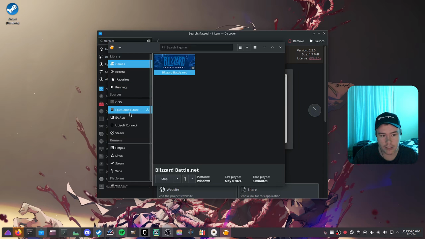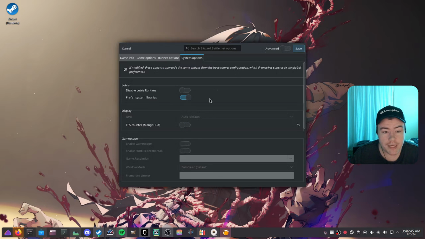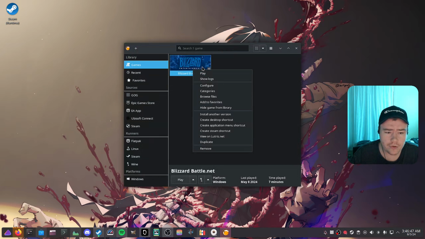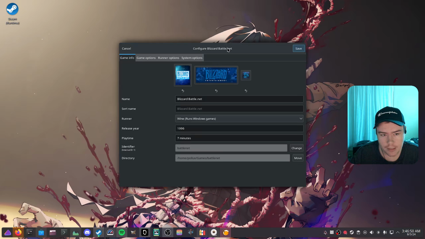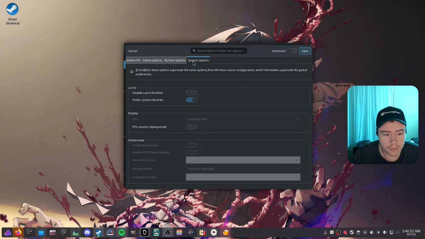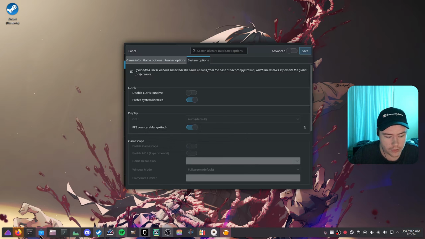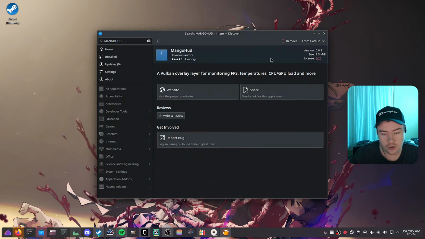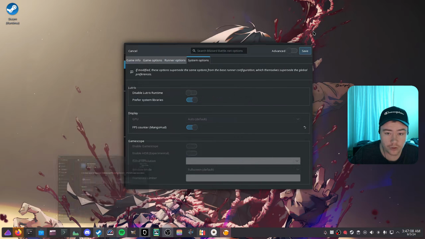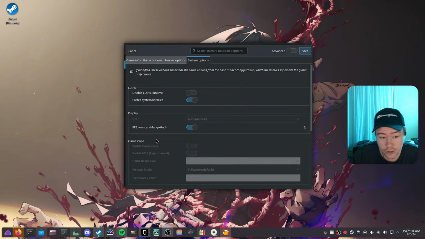You can, like I said, sign into other stores if you want to, and it will bring in those games that you have, so then you can actually just set them up really easily. One of the other things that we can do in Lutris is if we do configure on the Blizzard Battle.net application and we go to the system options, then we can actually configure MangoHud, which is an FPS counter. Now, if you want to get MangoHud on the flatpak version, what you want to do is go to your Discover store and search for MangoHud. You should be able to find it, and you click install, and that should be it. You want to relaunch the application and then check if you can tick this.